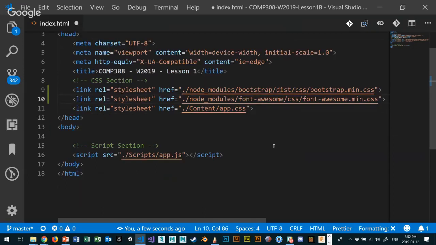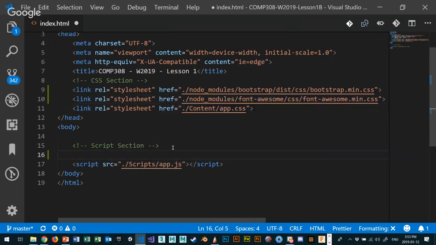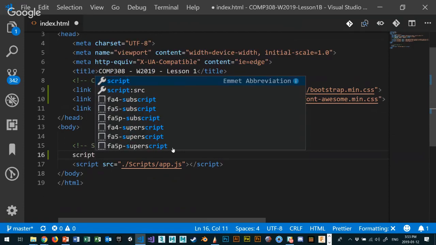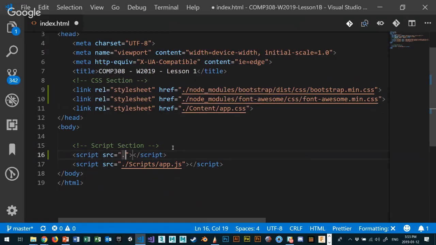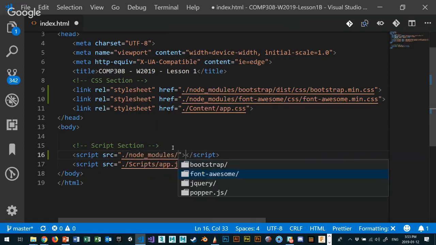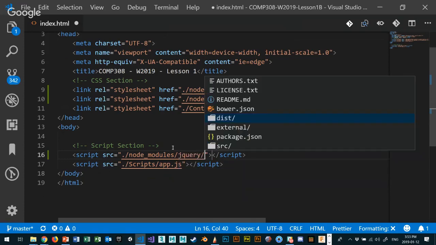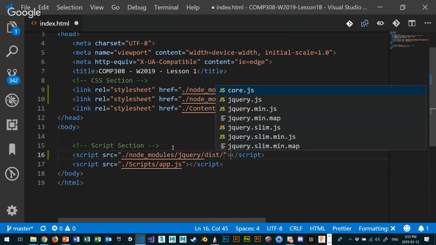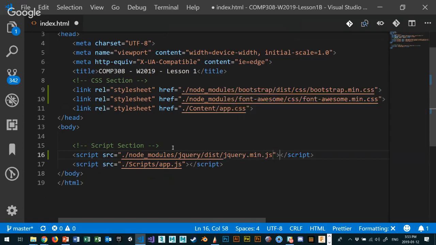And then that part is done. So I've done the CSS, but you need JavaScript as well for Bootstrap to work. So we need jQuery first. So I'm going to say script down here. I'm going to go script source, and inside there I'm going to go node modules, and then jQuery, and then dist, and then jquery.min.js.